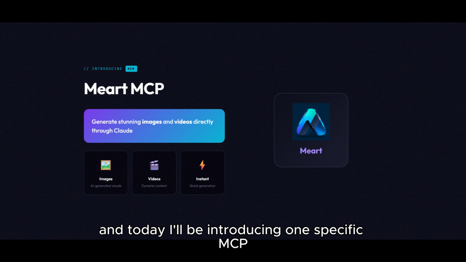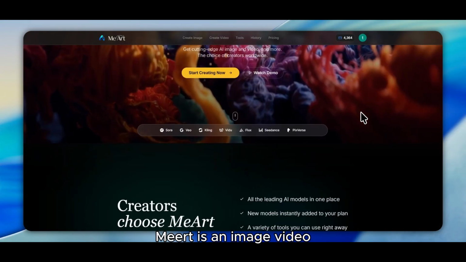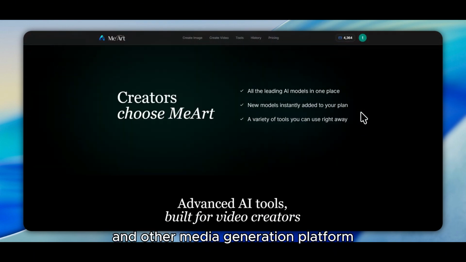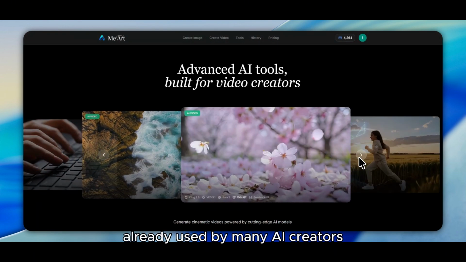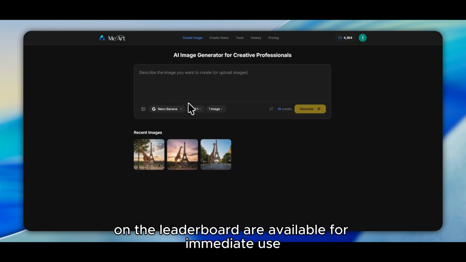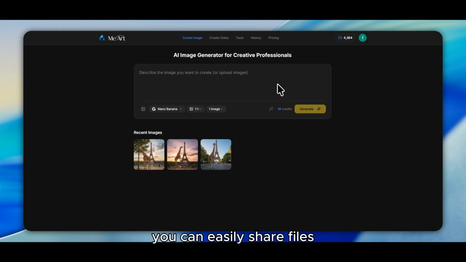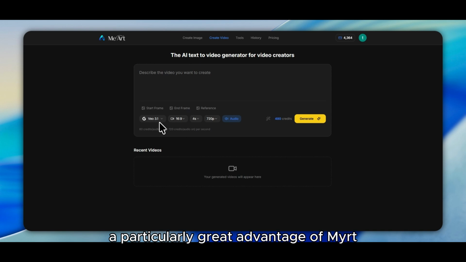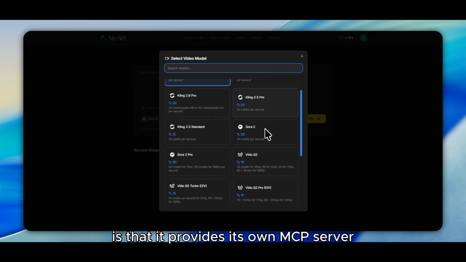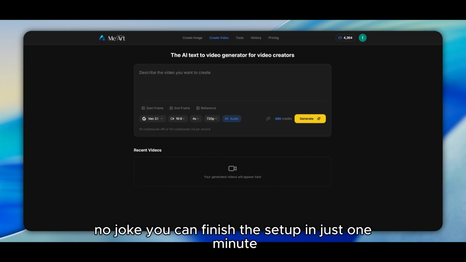And today, I'll be introducing one specific MCP, the Myrt MCP, which lets Claude generate images and videos. Myrt is an image, video, and other media generation platform already used by many AI creators. Almost all the top-ranking models on the leaderboard are available for immediate use. And with web and app integration, you can easily share files. A particularly great advantage of Myrt is that it provides its own MCP server. You can finish the setup in just 1 minute.